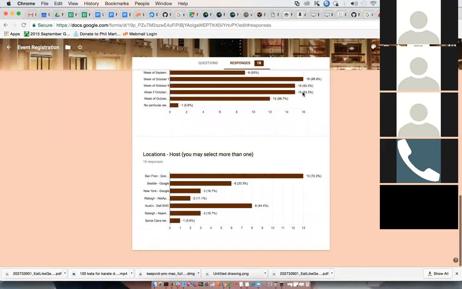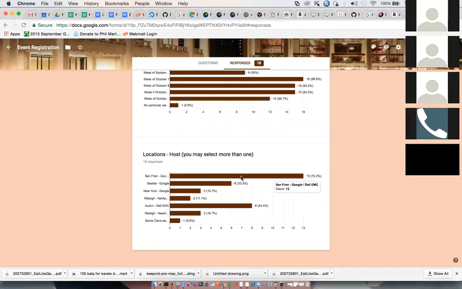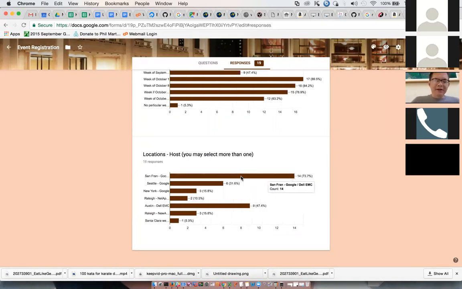Let's go down. So the most popular has been the first week of October. The second and third are tied with the week of October 8th, and then the following week, the week of October 16th. And so far, Google hosting in San Fran or Dell EMC has been the most popular, with the second being Dell EMC in Austin. And by San Fran, you just mean the wide region, right? Yeah, all the way down to San Jose. Right. Oh, someone just switched their response to Austin instead of that.